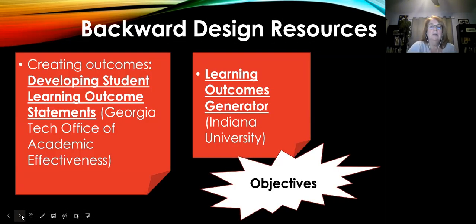So the next thing I wanted to do is share some resources that can help you enhance your ability to implement the backward design model. When it comes to writing objectives, I include information about Georgia Tech's Developing Student Learning Outcomes Statements, a wonderful resource that can give you some good overview information, and then Indiana University's Learning Outcomes Generator. This is an interactive tool that enables you to articulate, through a series of questions, how you want to state the learning outcomes.